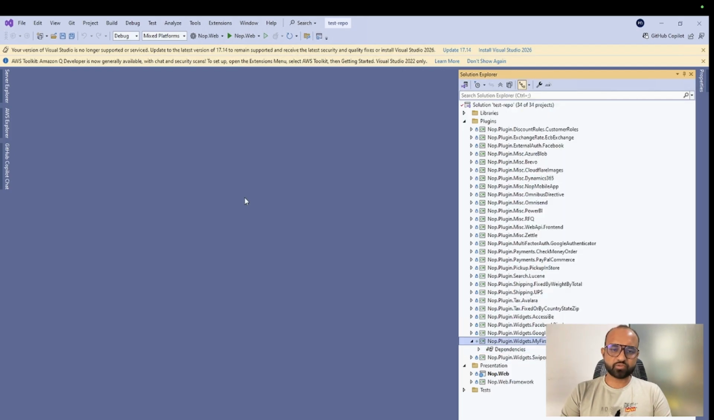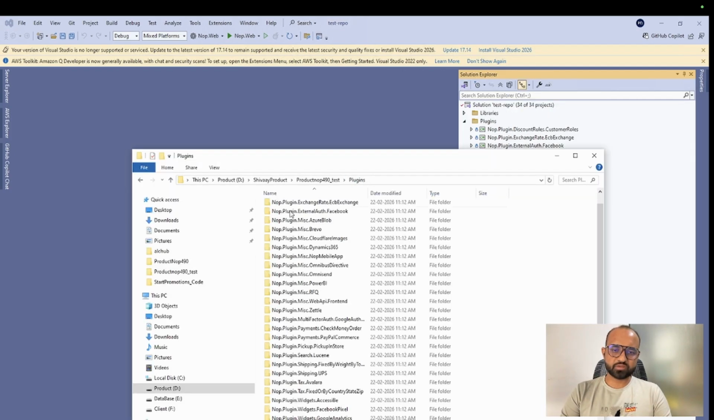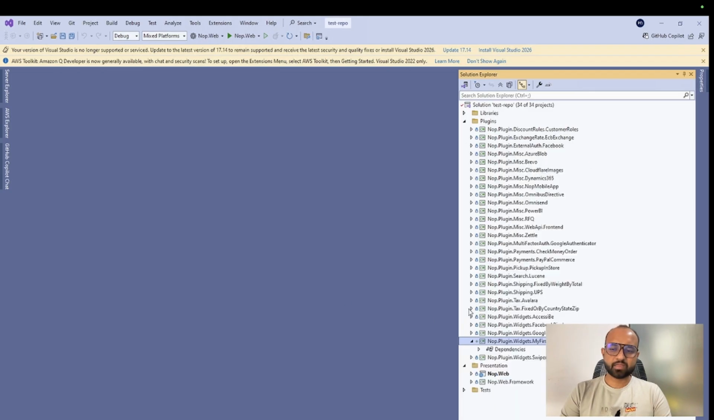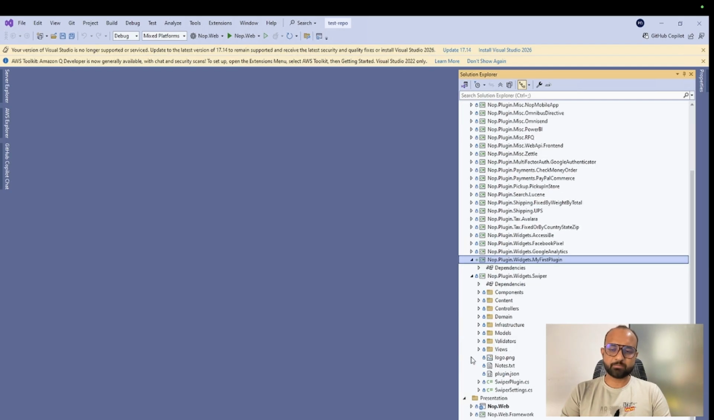If you open it in the folder, it will be inside the Plugins folder, and the name looks like Widgets.MyFirstPlugin, with the plugin files as well. Then you need to check which type of plugin it is. Suppose this is a widget plugin. You need to refer to any of the existing widget plugins. If you see over here, there is the Widgets.Swiper plugin. In this plugin, Plugin.cs is the main file.